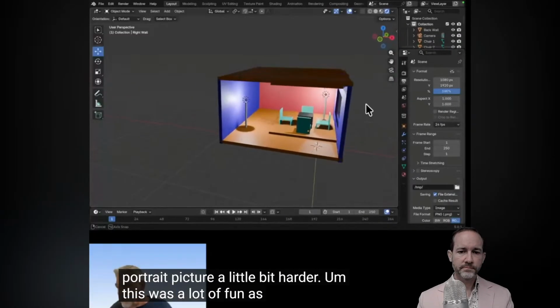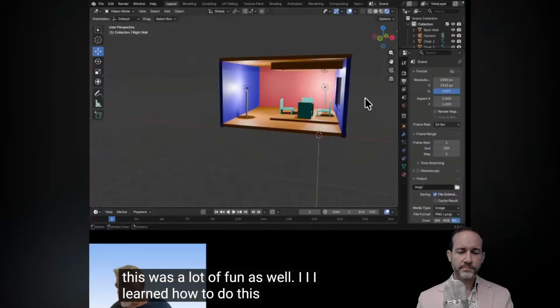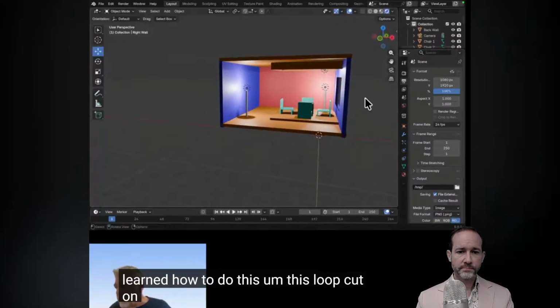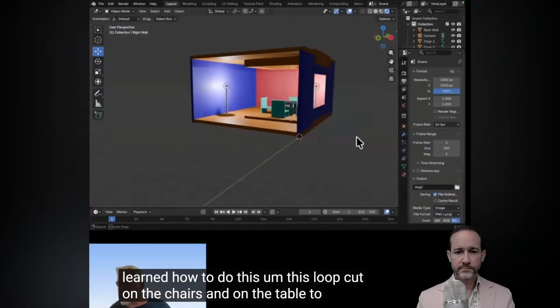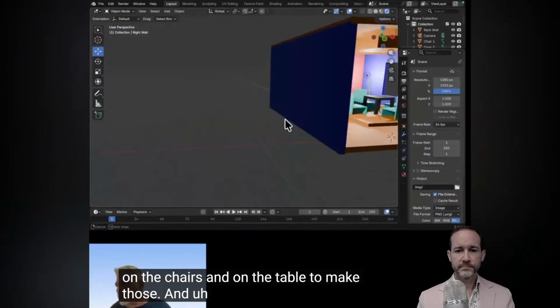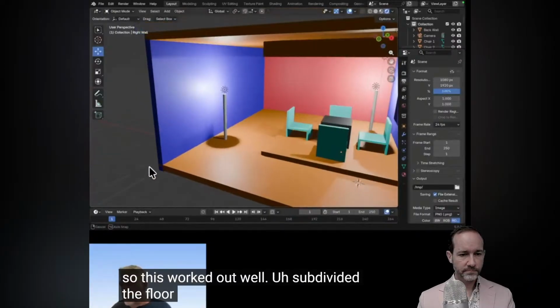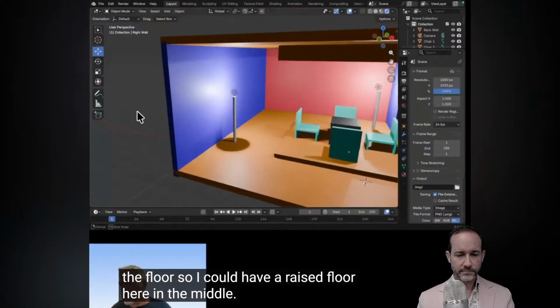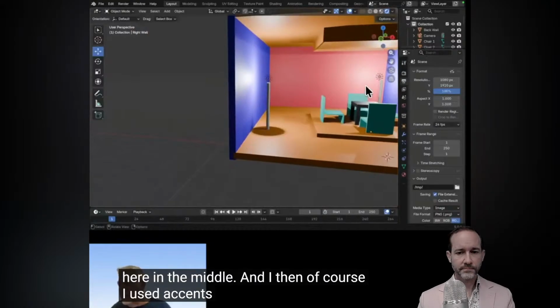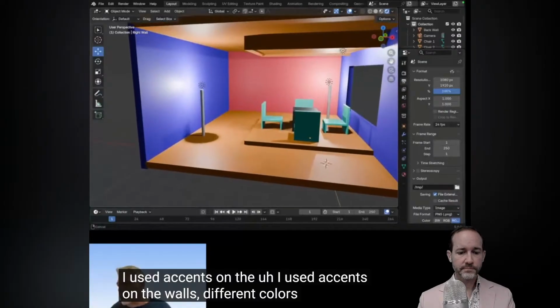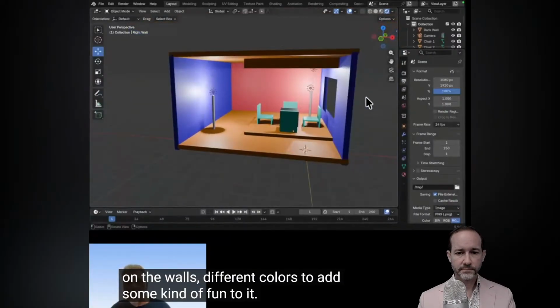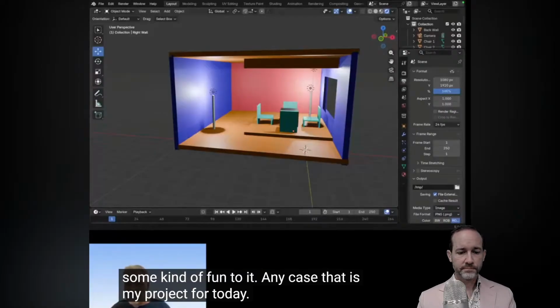This was a lot of fun as well. I learned how to do this loop cut on the chairs and on the table to make those, and so this worked out well. Subdivided the floor so I could have a raised floor here in the middle, and then of course I used accents on the walls, different colors, to add some kind of fun to it. In any case, that is my project for today.